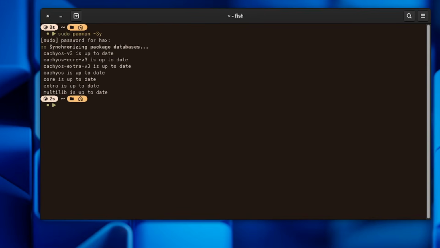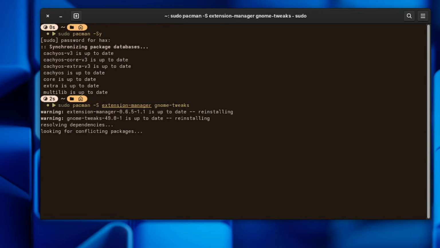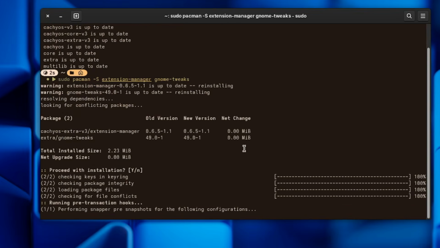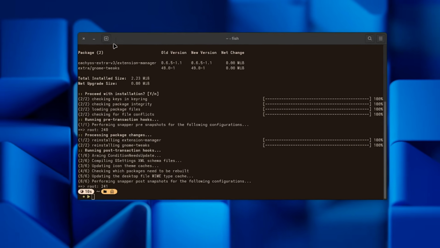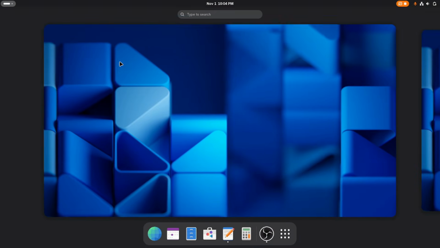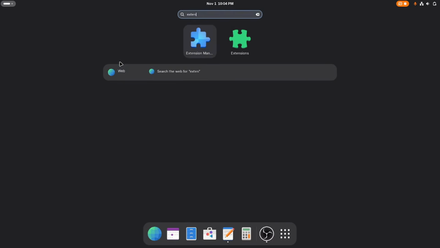And then after updating, install GNOME Tweaks and Extension Manager. So I'm going to be using pacman -S extension manager and GNOME tweaks. You can use Flatpak to install these two. After installing these two, you can close the terminal. Now open the Extension Manager.